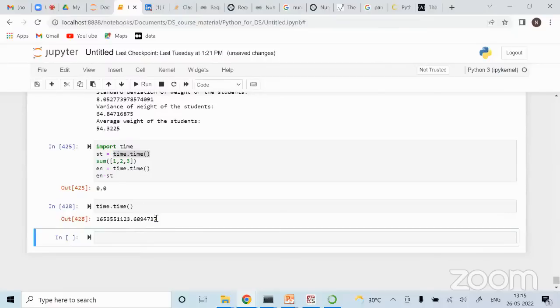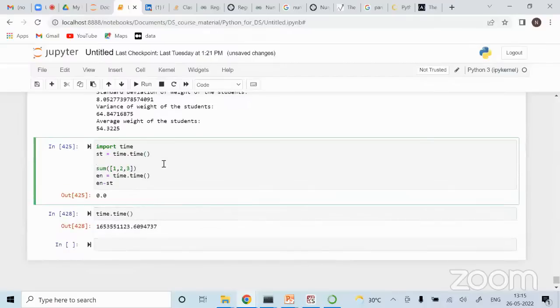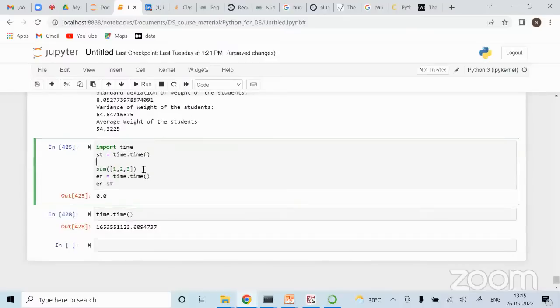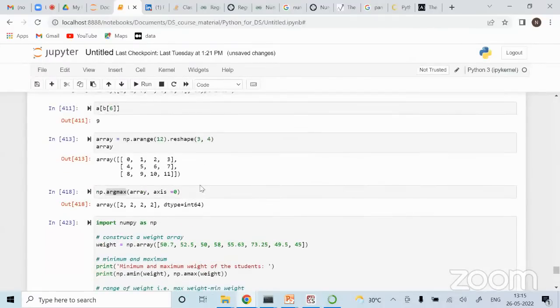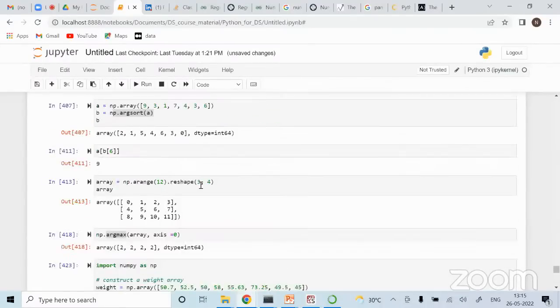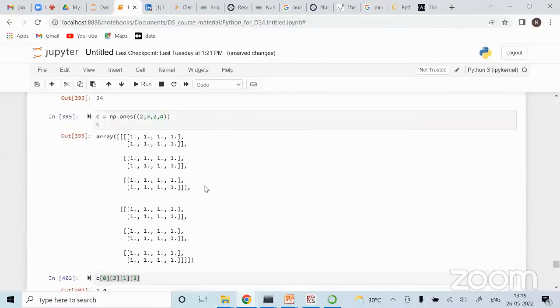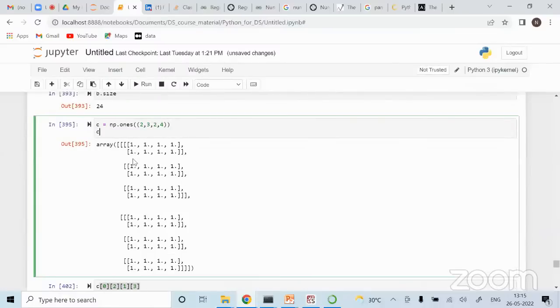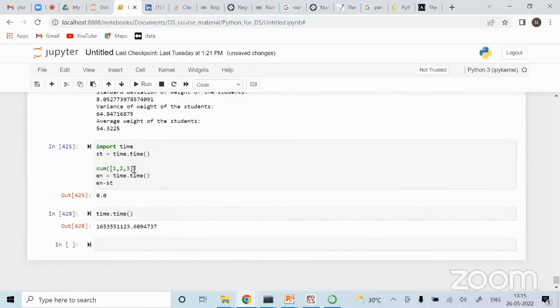So you see this, but maybe it is taking very much less time. Let me do one thing. Let me create a list, or let's do this now. I created one array over here, the C I created. So if I do sum of C, will it happen?